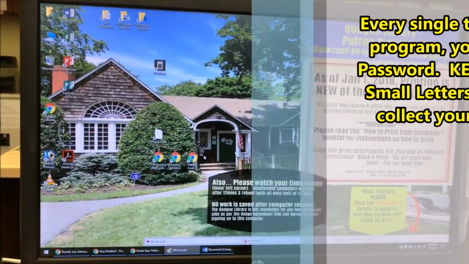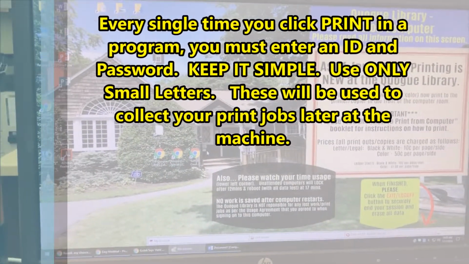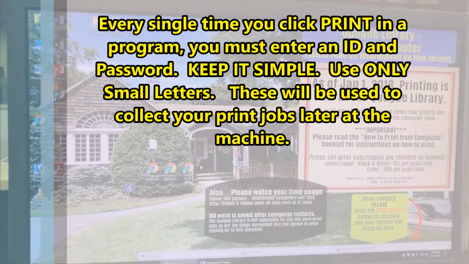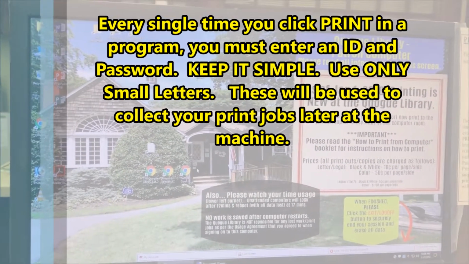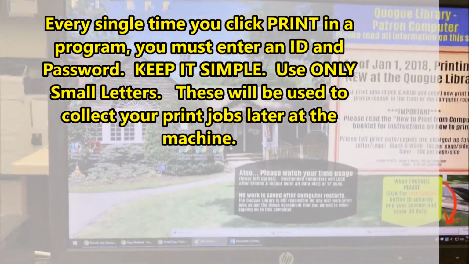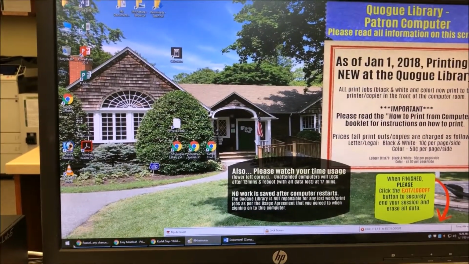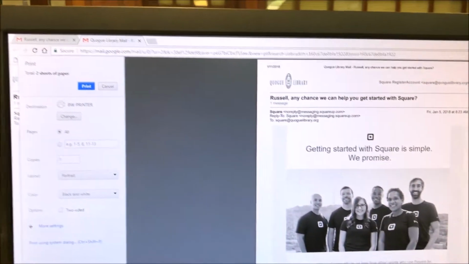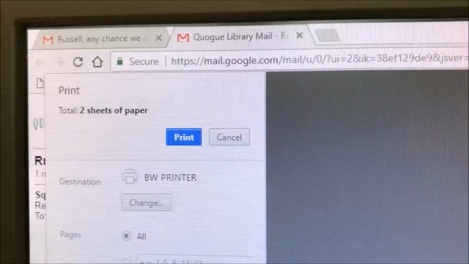Printing at the Quogue Library now requires a user to enter an ID and password every time they click the print button. This ID and password is very simple. Let's use an example from an email. If we want to print an email, we would go over to the printer icon in the corner up near the email, click on it, the print screen would pop up, and we would see that we are going to print 2 sheets of paper.